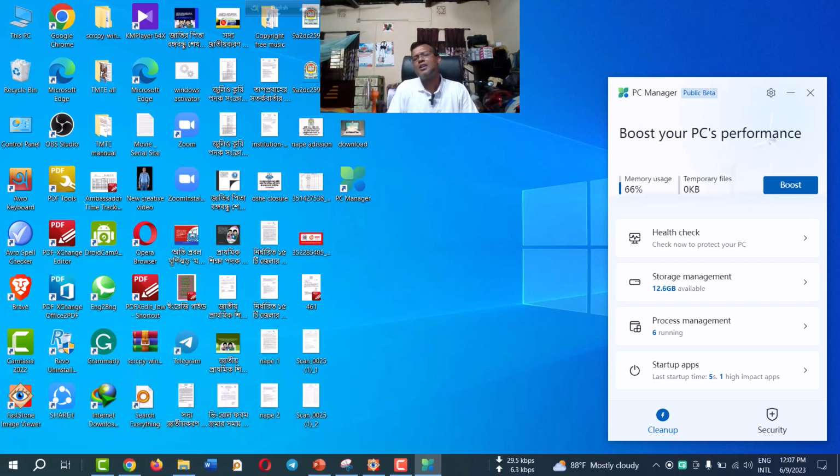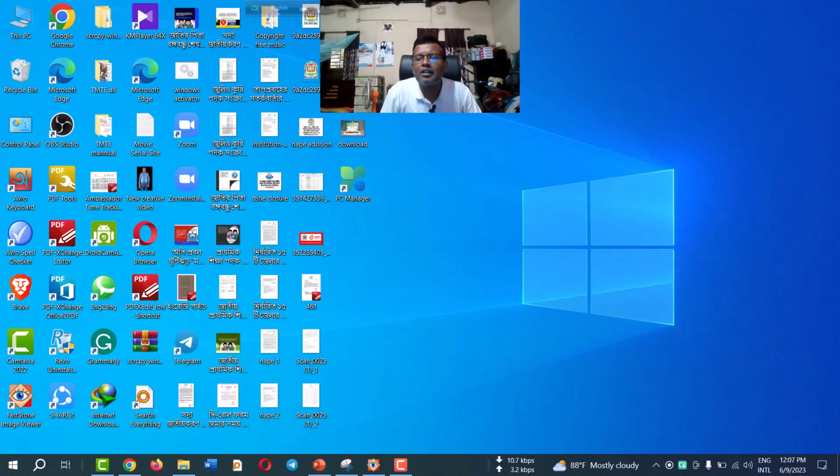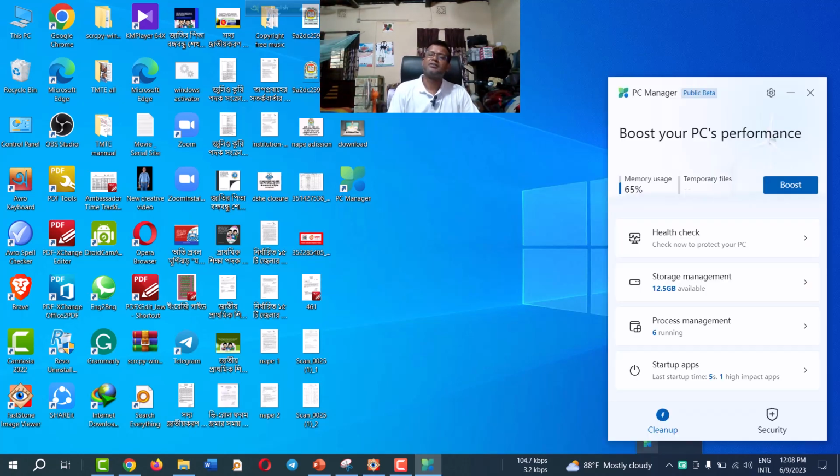You can see your PC Manager here on the taskbar. This is the taskbar, and this is my PC Manager, and you can open it from this taskbar with one click. Yes, this is very simple. And now we will go to the health check option under the boost option.